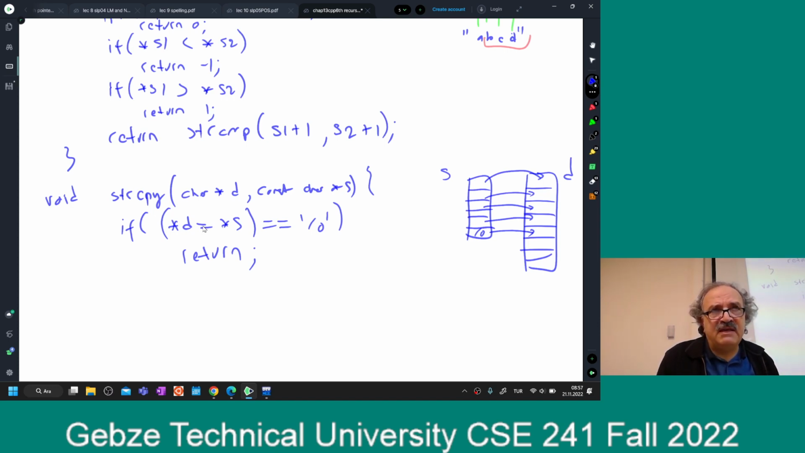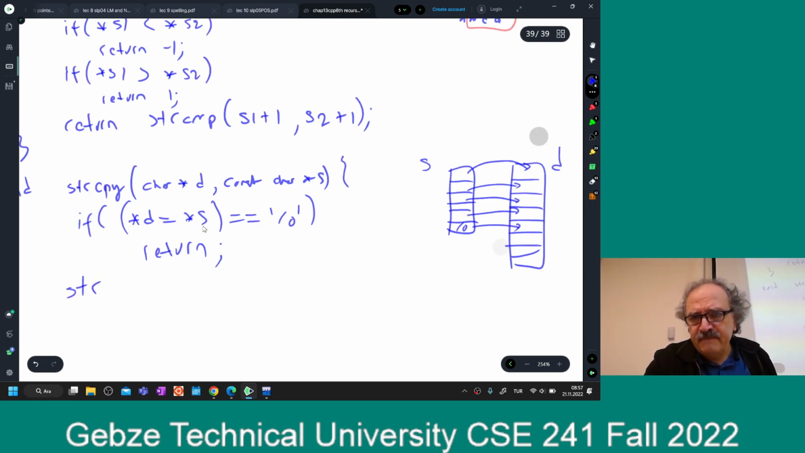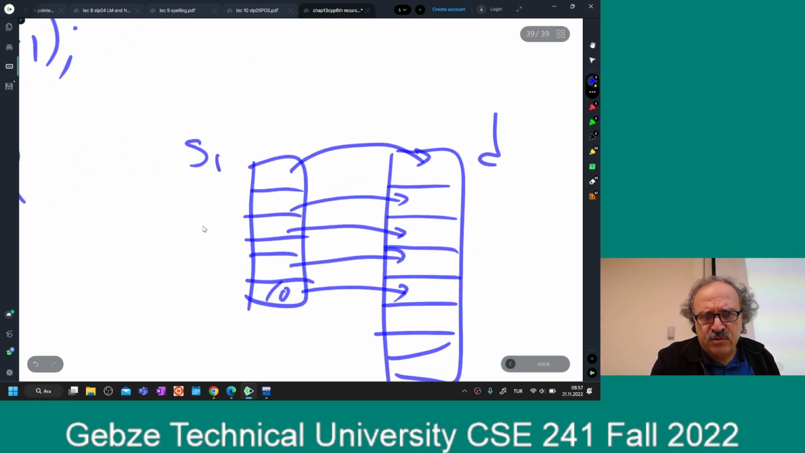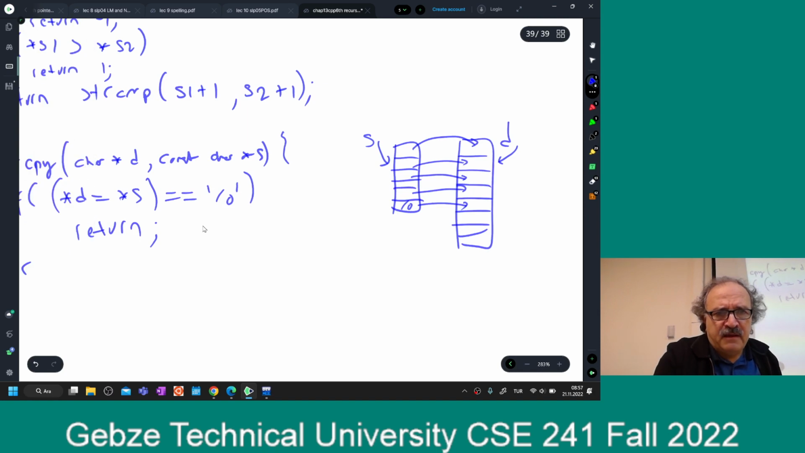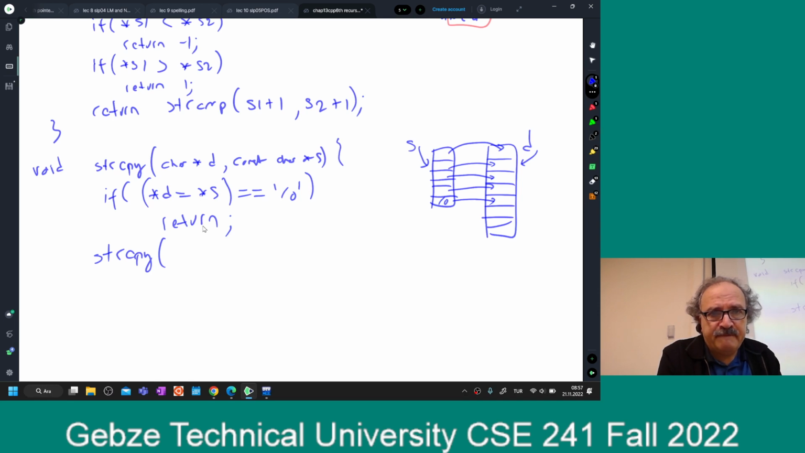Then otherwise, since this is a void function, I am not going to return anything. I am going to do this: strcpy, what? This should point to this one, and this one should point to that one. Then I am going to say strcpy, what? You tell me. D plus 1, S plus 1. Did everybody hear it? Say it louder. D plus 1, comma S plus 1. Did you hear it? D plus 1, S plus 1.